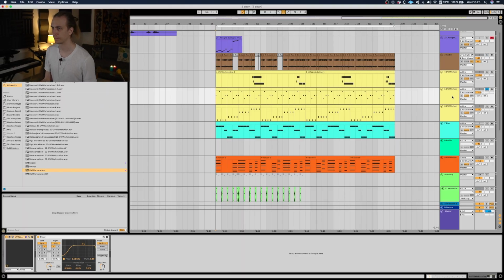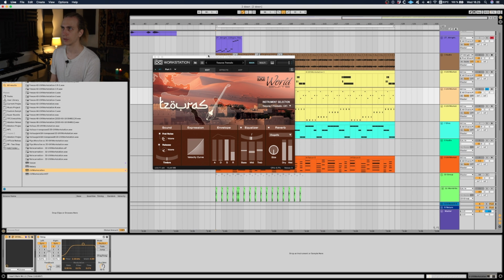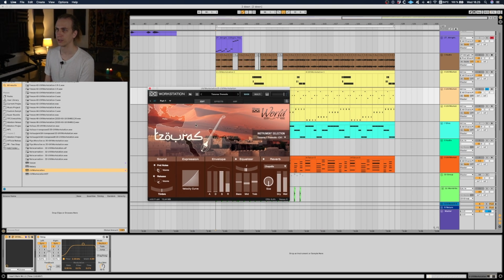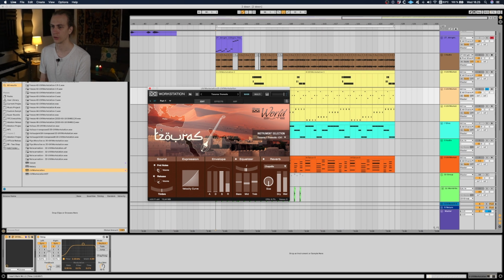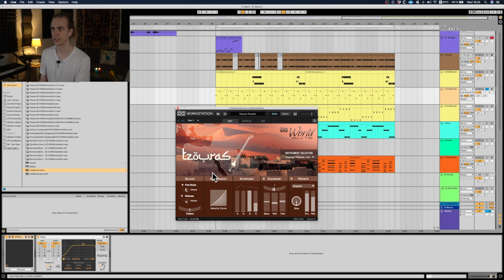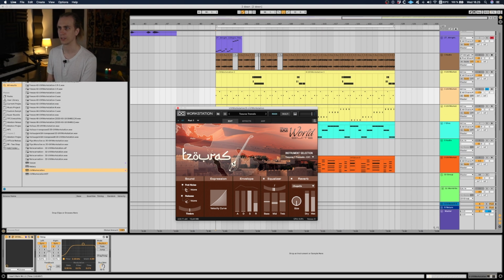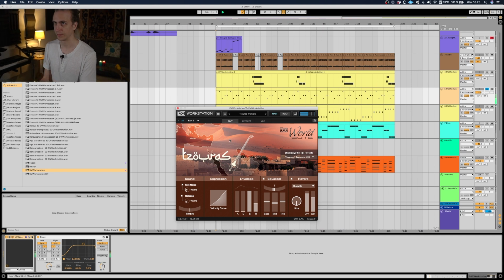I started with this string sound from a company called UVI. They have this plugin called World Suite that has a bunch of world instruments in it. So this is Tsoras. I don't know how you should pronounce this, but I think it sounds cool. And I ended up doing this kind of a thing with it.